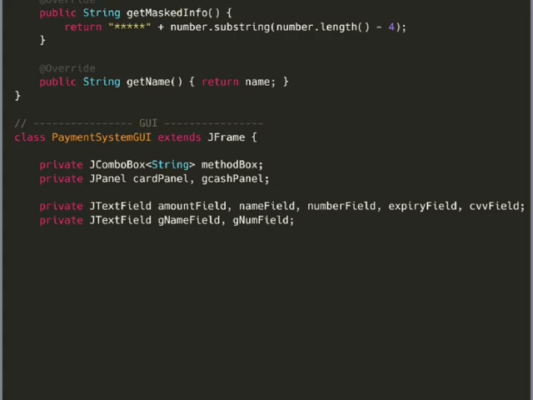The GUI components declare the method box, which is a drop-down menu with credit card or GCash. Next is the card panel, the input fields for credit card, and the next is the GCash panel, the input fields for GCash. And next are many text fields like amountField, nameField, numberField, expiryField, CVVField, and numField. The name field is the credit card owner, and the number field is the card number. Then there are the GCash name field and the GCash number field.